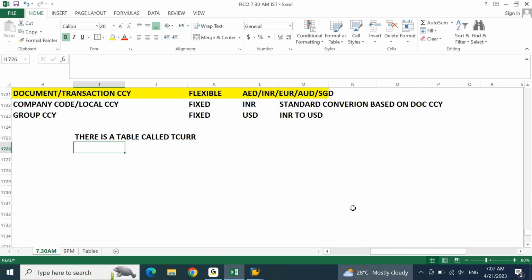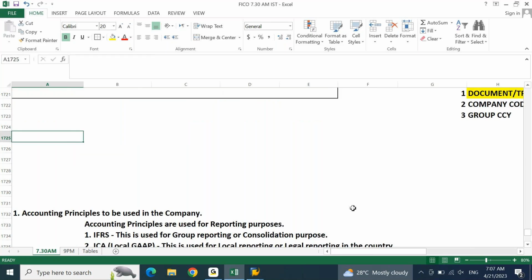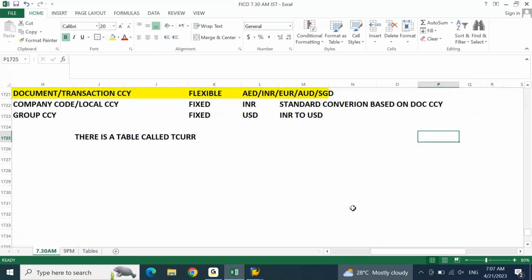Now everybody is with me, right? Nobody is getting confused. Am I correct? Let me know if anybody is having any confusion, because we may be talking something which may not be exactly relevant here. So there is a table called TCURR.